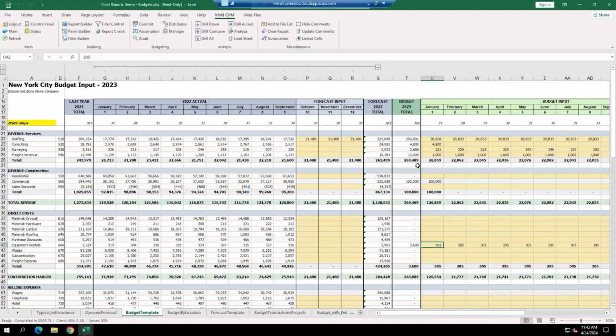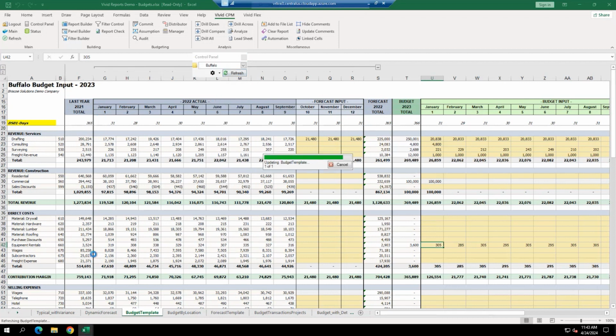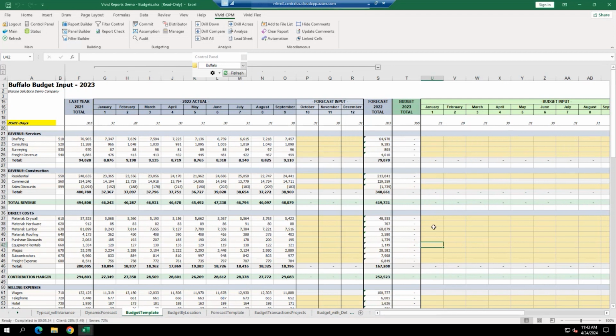Then I want to do the exact same thing for a different department. If you did not have Vivid, again, that would be a lot of work. You've got to populate your actuals. You're going to copy this spreadsheet, right? And you're going to link it because you want a total, things like that. With Vivid, all you're going to do is click the control panel button and pick Buffalo. I was on New York City. I want Buffalo. Refresh. It's refreshing all of these actuals based on Buffalo. It wipes out this information because the information I entered earlier was for New York City. Now let's go ahead and enter some values. Let's commit that.